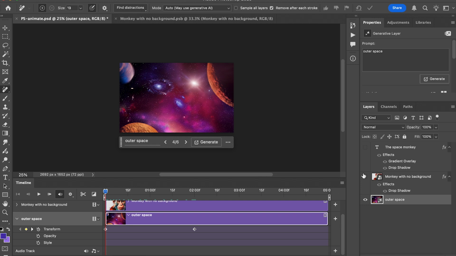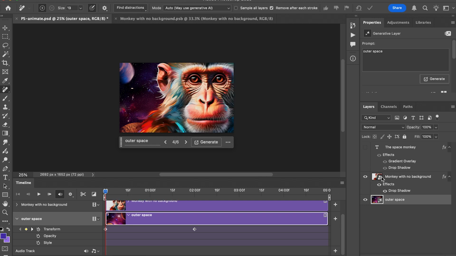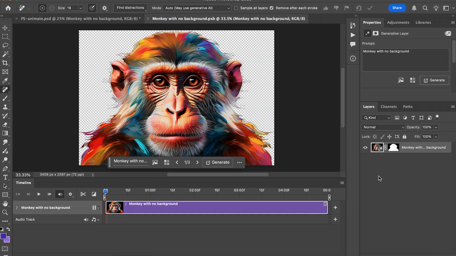The next part that we have is the monkey. So one thing to keep in mind is that if you use a generative AI image and you remove the background, you can't animate it all in one. So if you try and animate the monkey, it will animate the image and not the mask.